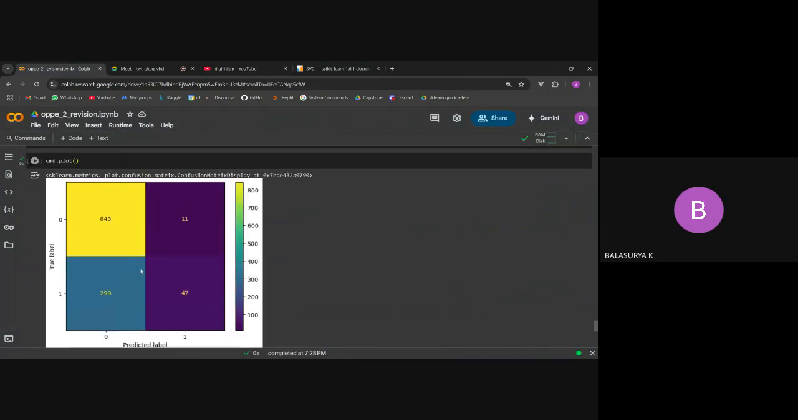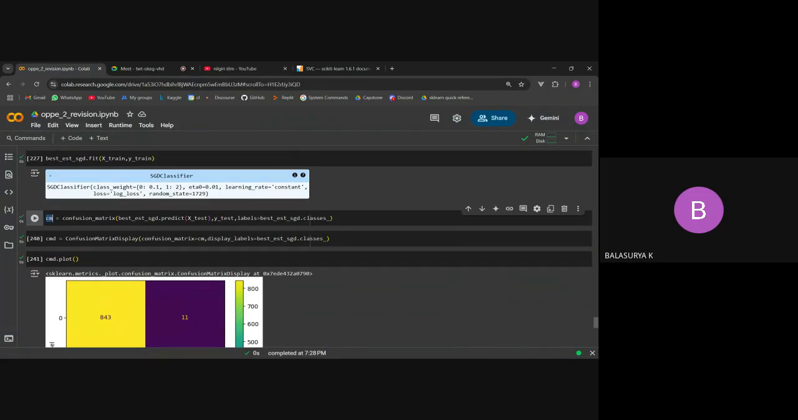Let me go with the confusion matrix display. I'm just copying this complete code.